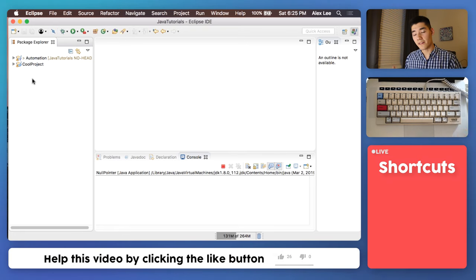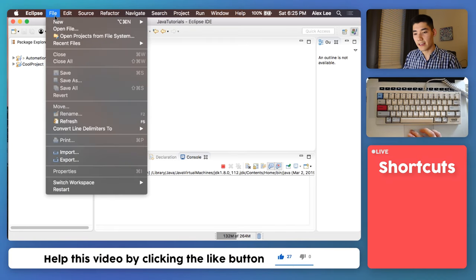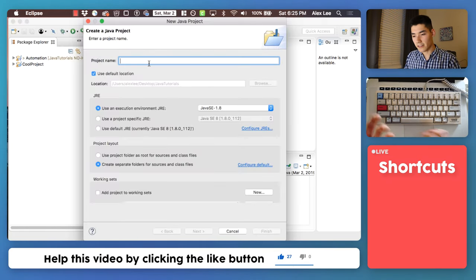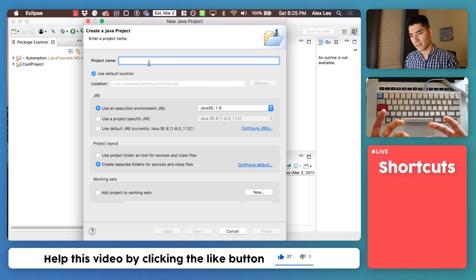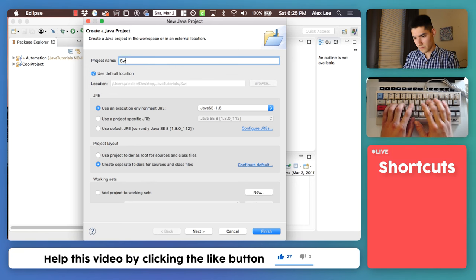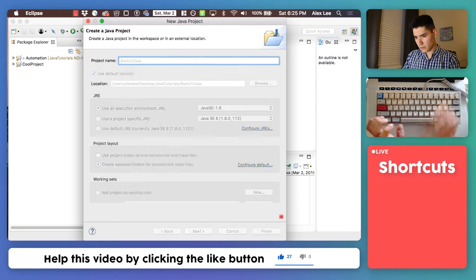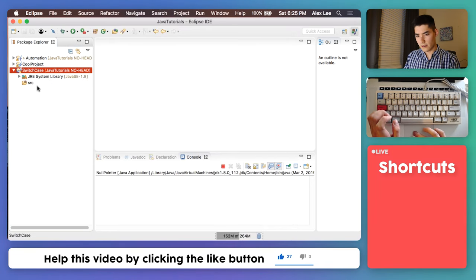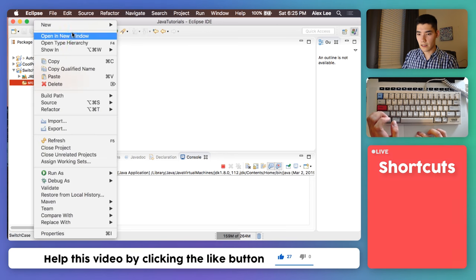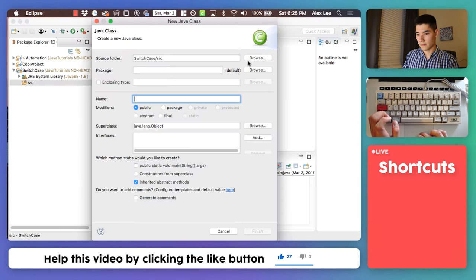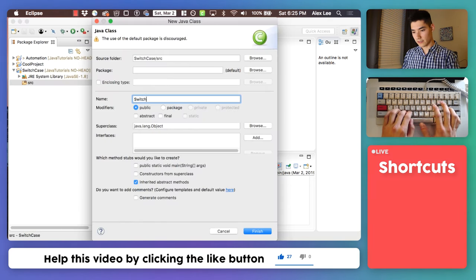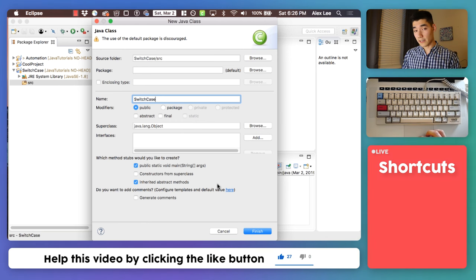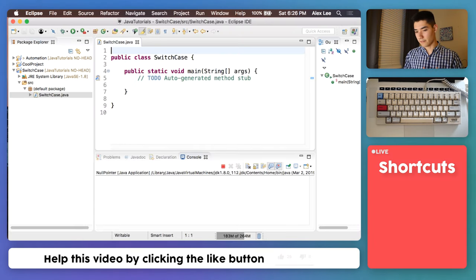We'll start off learning how to use SwitchCase in Java by just creating a new Java project. I like to create a Java project for each tutorial because it kind of sets everything up and we're all on the same page. So I'm just gonna name it something like SwitchCase, hit finish, and then on the source folder, right click and go to new class. Just name it SwitchCase again, hit this public static void main checkbox, and then hit finish.